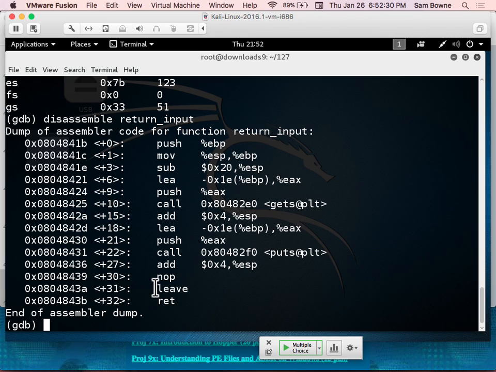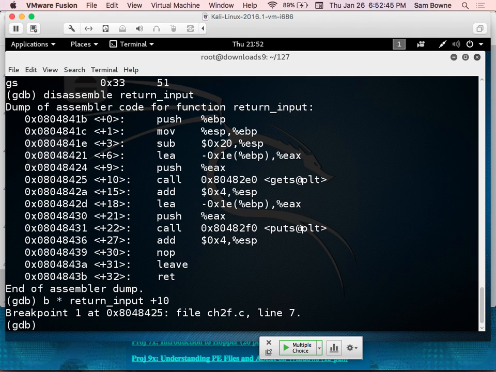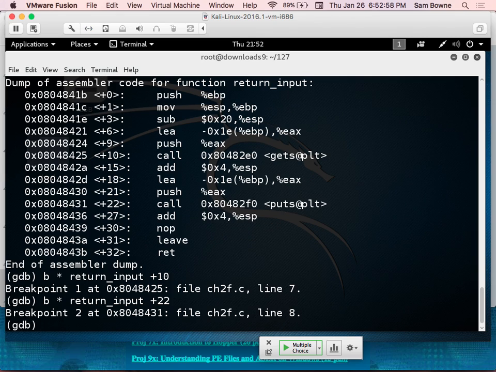So I figure out where the overflow happens, and I look at this memory before and after that. So I'm going to break at return input plus 10, which is star return input plus 10. I think that'll do it, yep. That puts one right here before it calls gets to take user input, and then I'll put one here at plus 22 before it prints it out, because that's after whatever damage is going to happen has happened. So now I run the program.